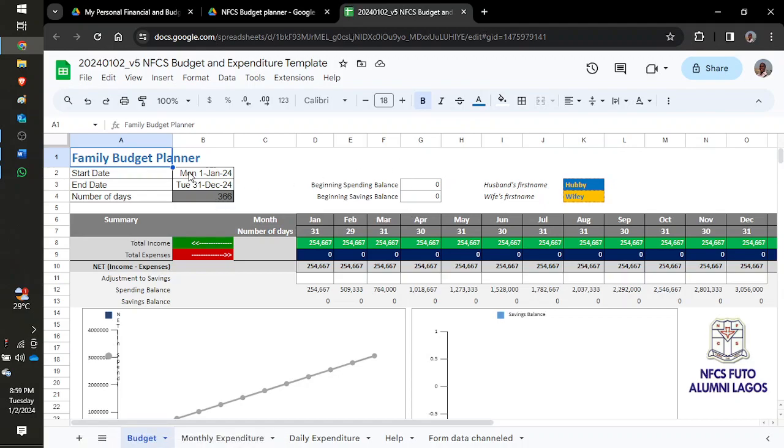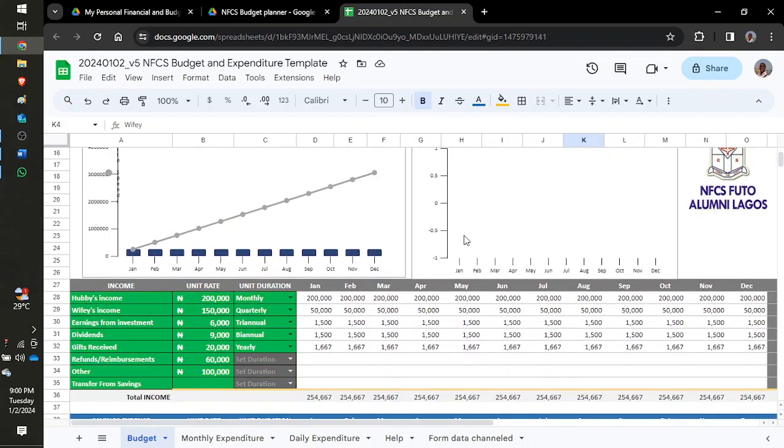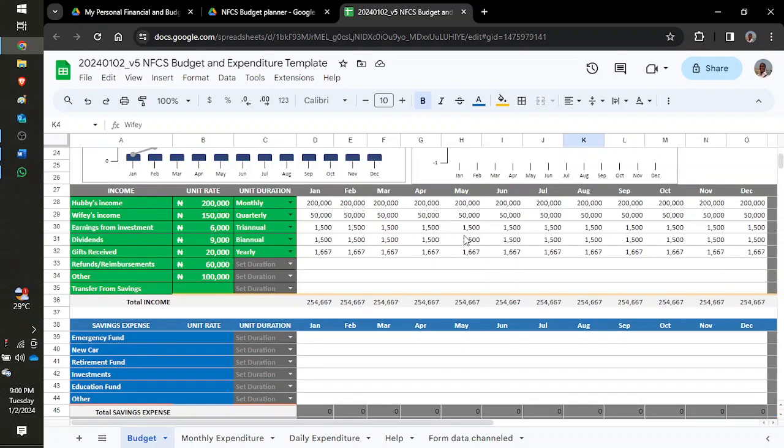However, to get started immediately, just put your husband's name and the wife's name in these two cells. If you are single, put your name in the corresponding cell. If you're a lady, put your name against the lady's cell. Then I put some figures here just to demonstrate how these things work.